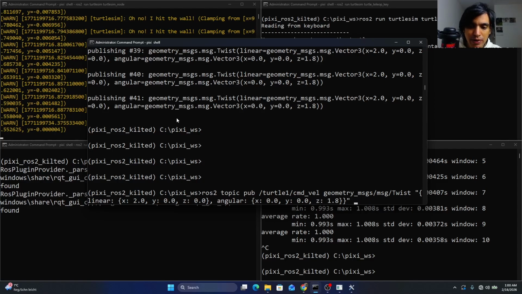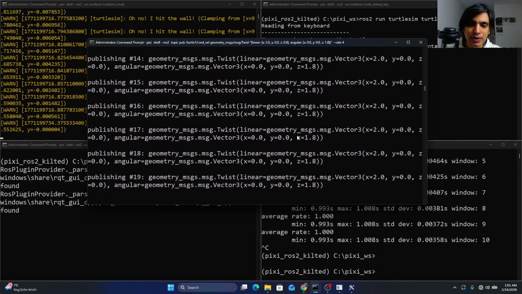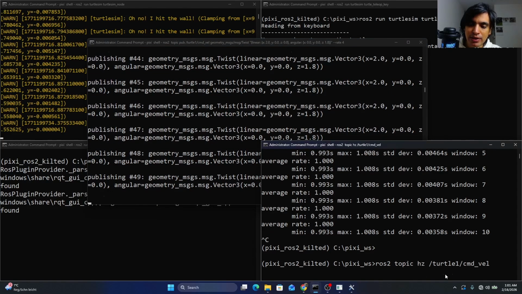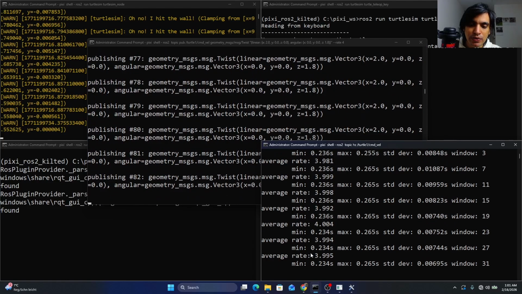Now we will change the frequency of this publisher from 1 to 4 Hz. For this we have to pass the flag here in the end of this command, --rate space the frequency rate. This time we want to run it on 4 Hz. Now press enter. As you can see, the speed of this publisher is now faster than before. Now if I check the frequency of the topic, you can see here that now the average rate or the frequency is around 4 Hz.